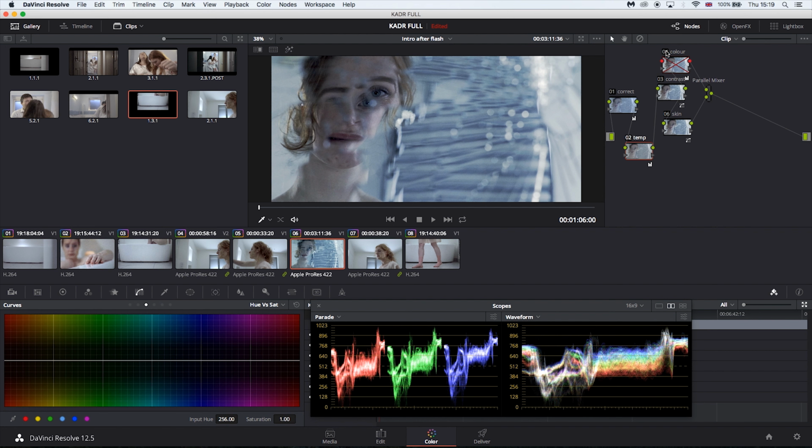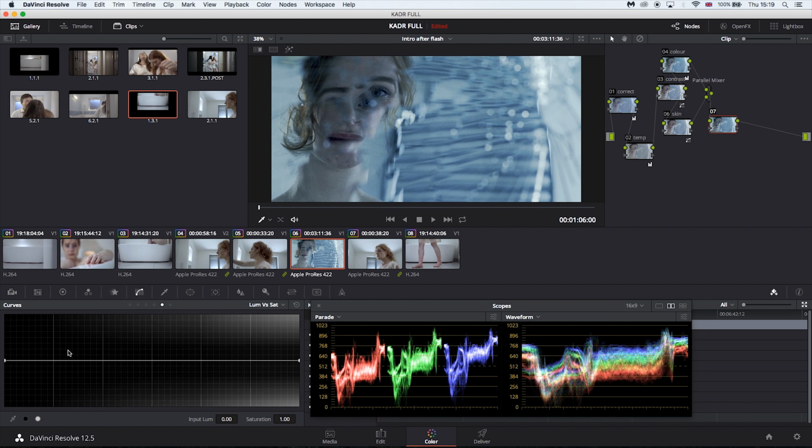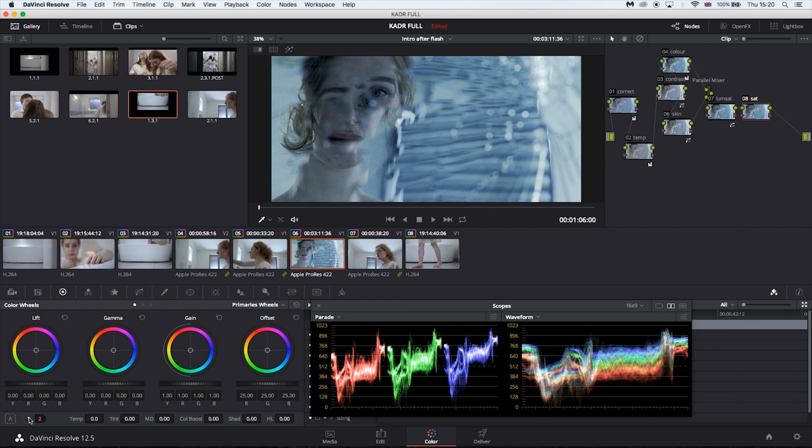Next, we'll add another node and this time use a luma versus sat curve, which we use to ensure the blacks and whites in the image are actually black or white, rather than the color which we push the image to be. Lastly, we'll add another node and this time name it sat, as we'll be desaturating the image. Head over to the color wheels menu and desaturate the image to your liking. Voila! Those are the basics to color correction and color grading.